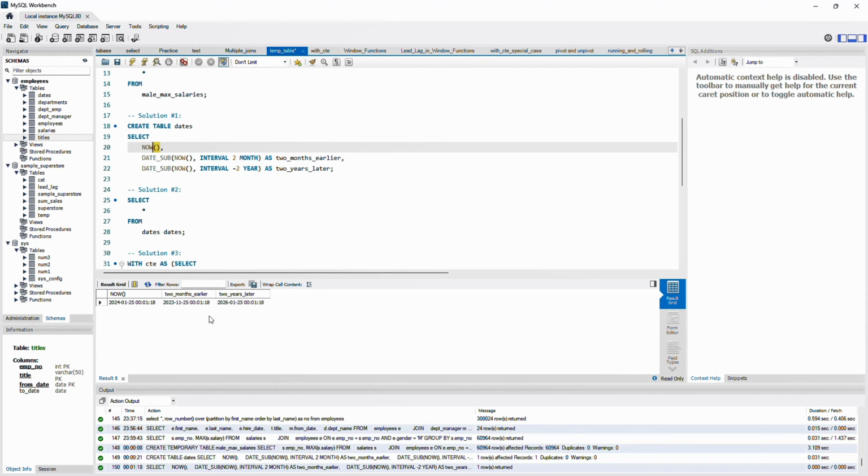So it is AM, and 2 months earlier the time is this. So just subtract 2 months. It is 23rd of November, and 2 years later the time is this, 25th of January 2026. That is the time. And in the interval, we have taken the date subtraction, DATE_SUB from NOW with interval 2 months. So basically 2 months before.